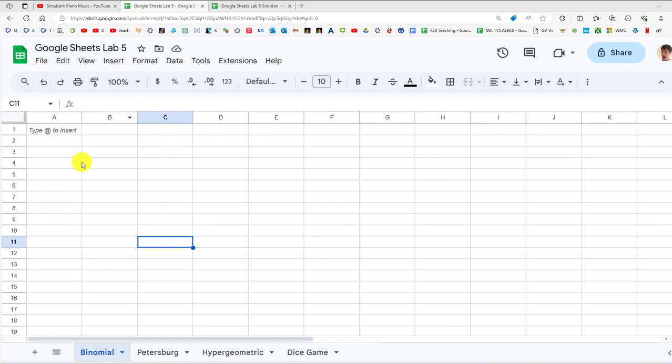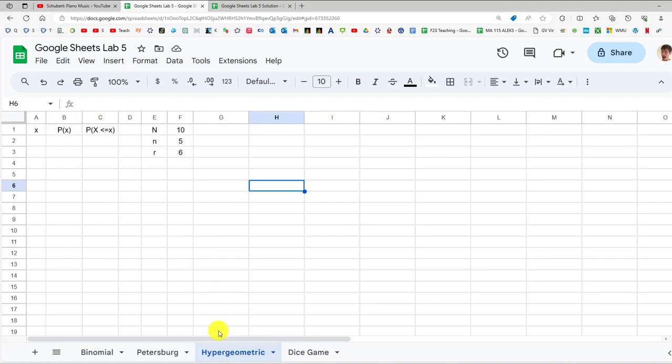Now, typically I would say if you'd like to follow along with the file here, you can go ahead and download that, but as you'll see here, the tabs are pretty blank besides this hypergeometric tab, and we're not really going to do this in this video, so maybe you don't necessarily need to download the file, but I will put this file in the description.